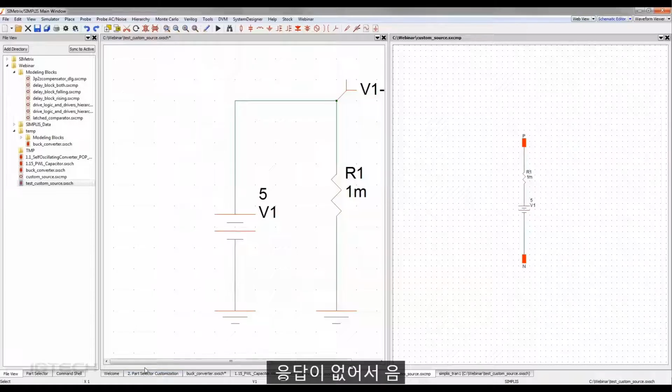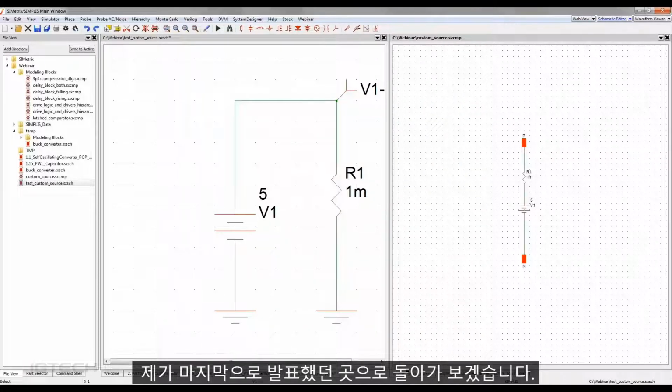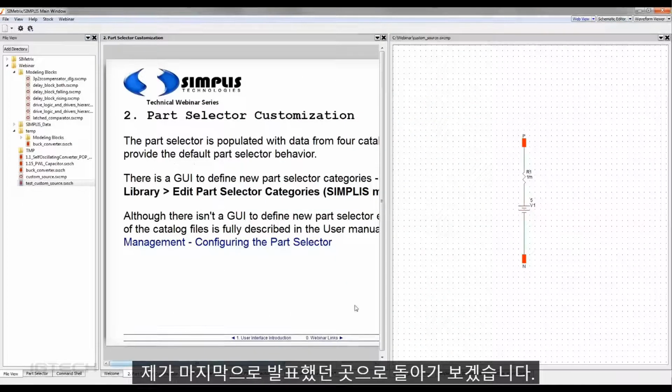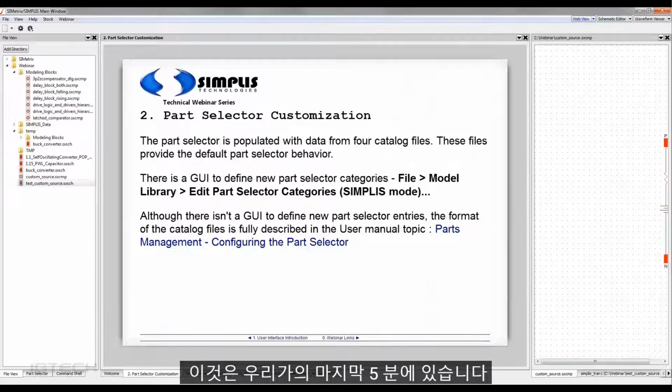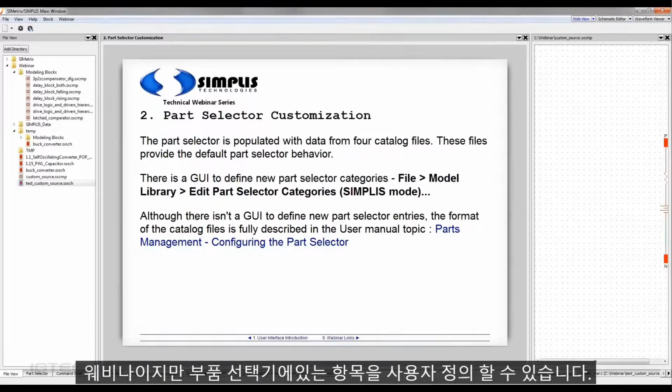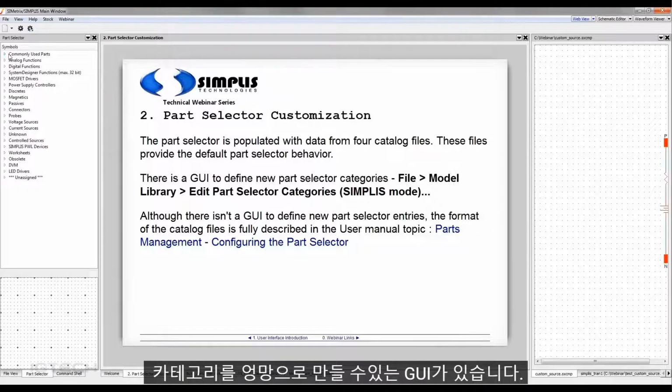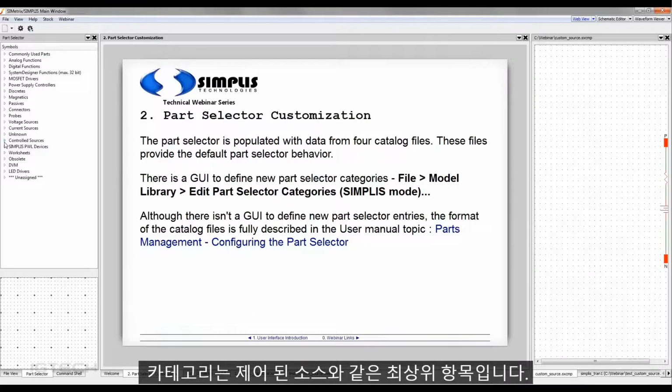I don't see any response. All right, any other user interface questions? Okay. That being the case, let me go back to where I was presenting last, which was part selector customization. We won't spend too long on this. We're at the last 5 minutes of the webinar, but you can customize the entries that are in the part selector. There's a GUI that will allow you to change the categories. The categories are these top-level things like controlled sources.